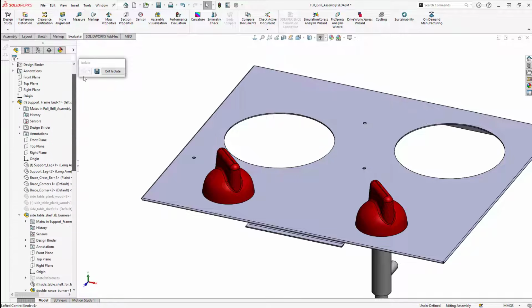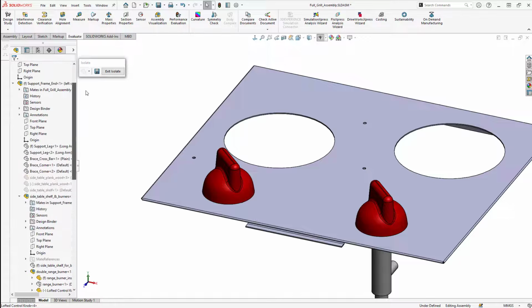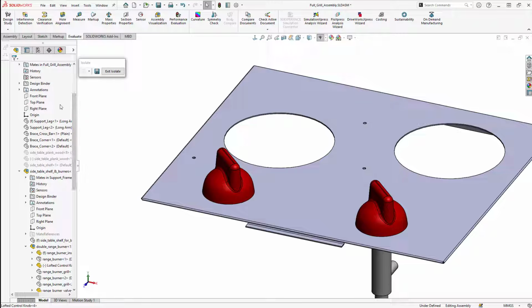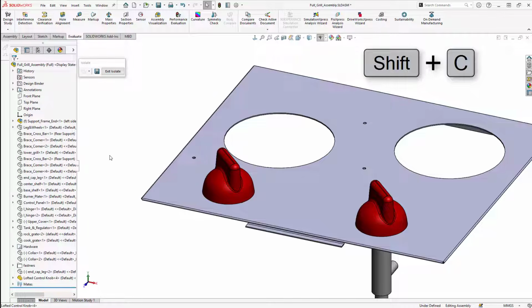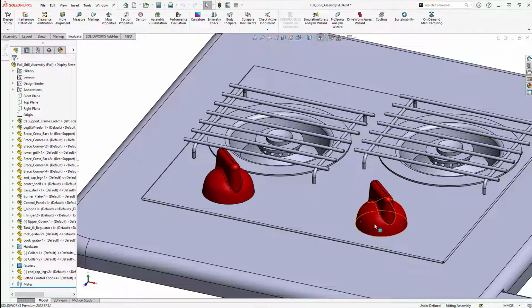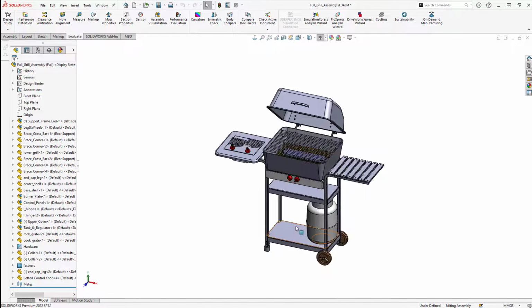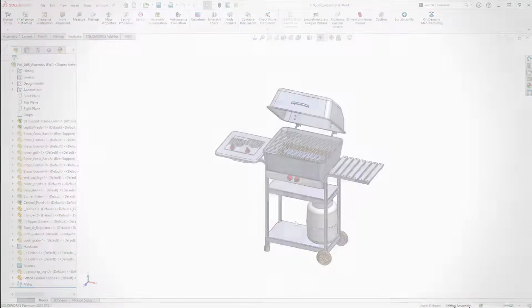Looking at my Feature Manager design tree, you can see it's quite expanded on here. So Shift and C will collapse everything in my Feature Manager design tree. Once I position my part, I can exit the isolation to bring everything back. Double middle mouse button will do a fit, or F on my keyboard is also a fit.